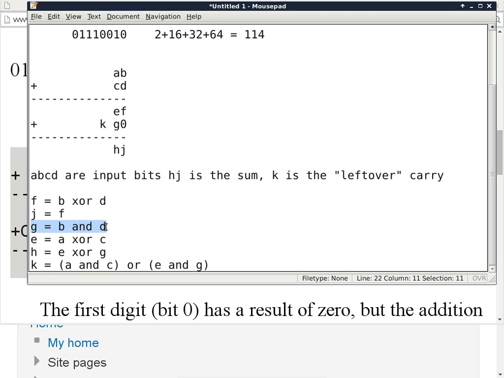I'm going to use the first example, B and D. If both are 1, so the carry is 1. Then this becomes 1, right? Because in the half adder, D is 1, the carry is a 1. That 1 becomes a part of the input into the full adder of the next digit. This wire is actually G. We label it G.